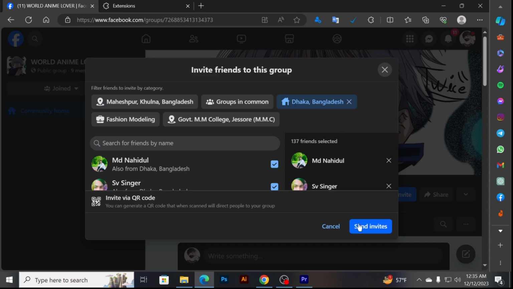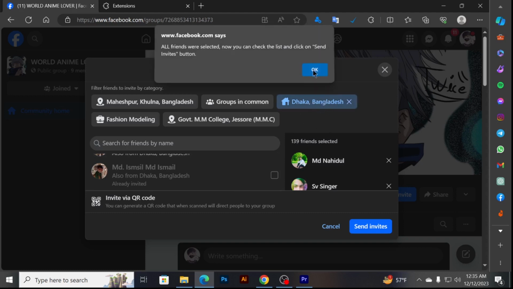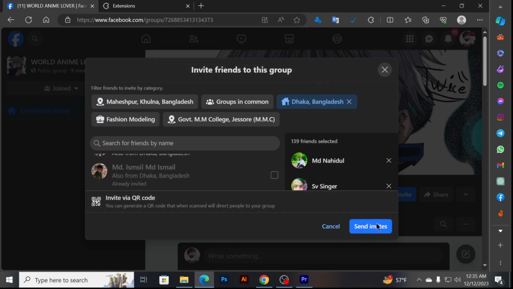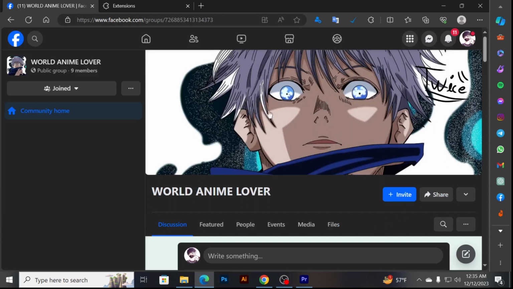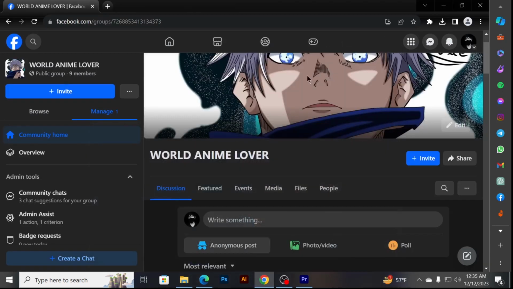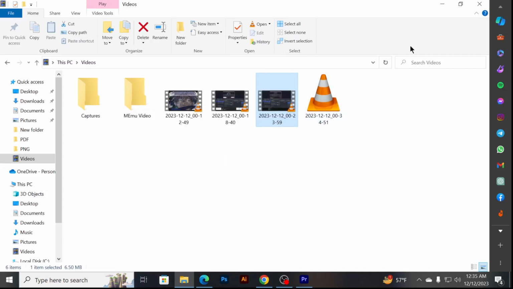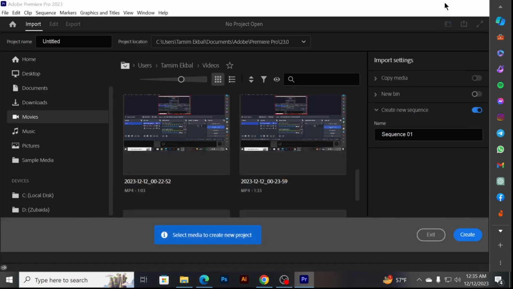After selecting your friends, just click on the send invite button. I have 139 friends in Dhaka, Bangladesh, so I can send them invites from here. So it's sent to them. So this was today's method.